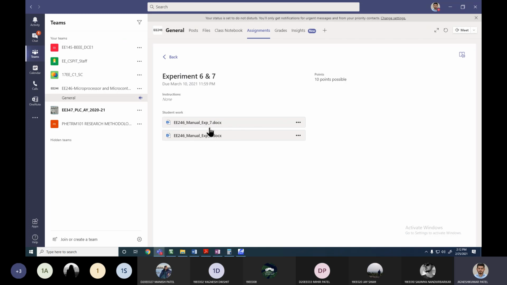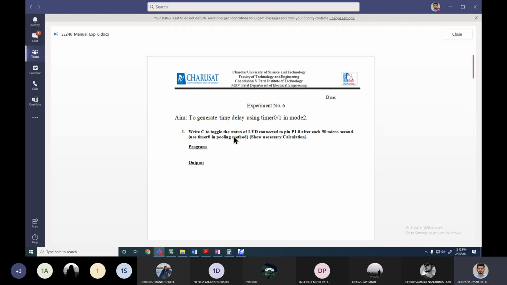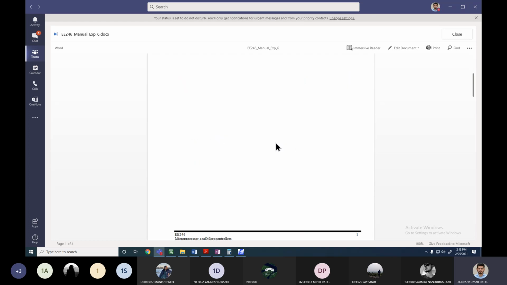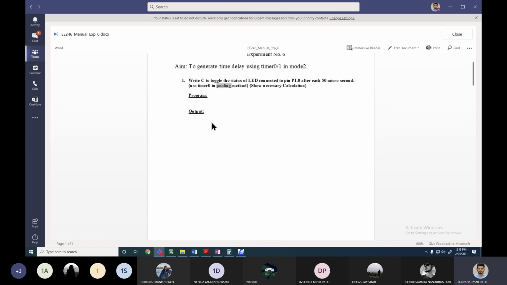Okay, so experiments 6 and 7 are basically related to the timer. Even the next one, the 8th, is also related to the timer. Here the first program is: write a C program to toggle the status of the LED connected to pin 110 after 50 microseconds. We have just done that program. What's the difference? You have to follow the polling method. Write the C program, and you even have to show the output.